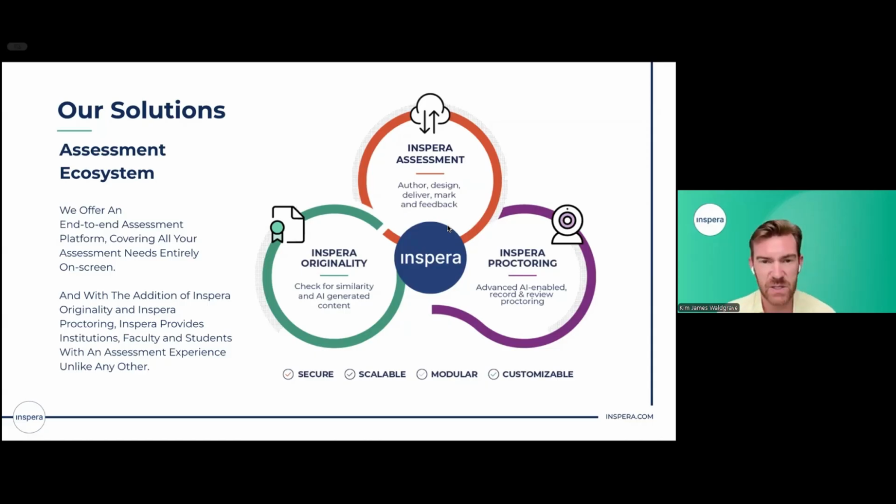Last but not least, we have Inspira Originality. This is quite a discussion. I'm seeing a few messages coming across, or at least the notifications of them. And I'm sure some of them will be about similarity checking and checking or predicting whether content has been generated by AI. And I guess this is the elephant in the room, right?